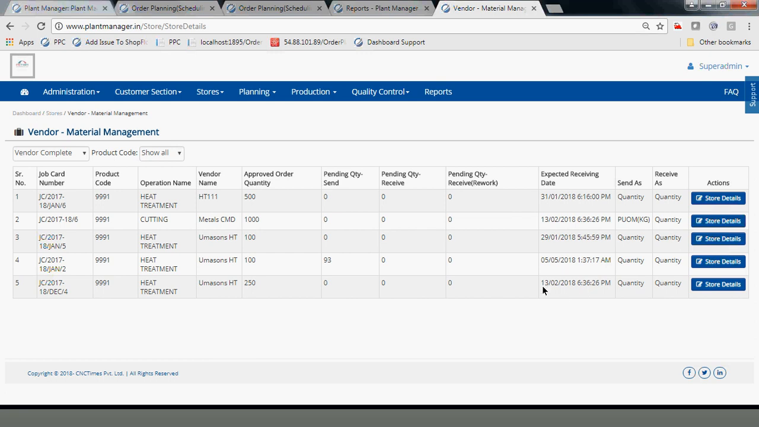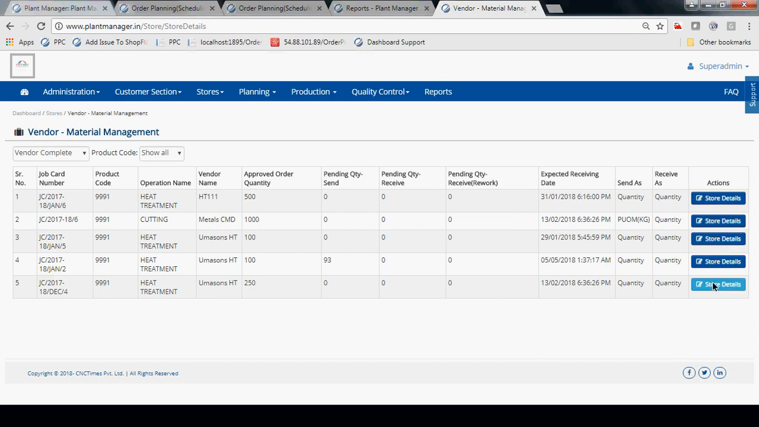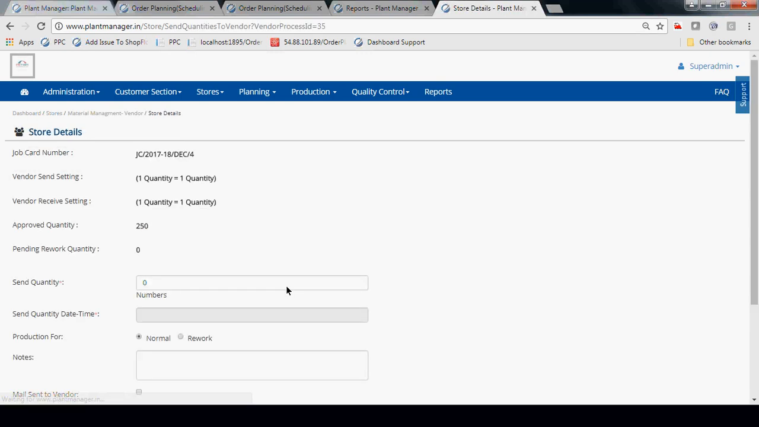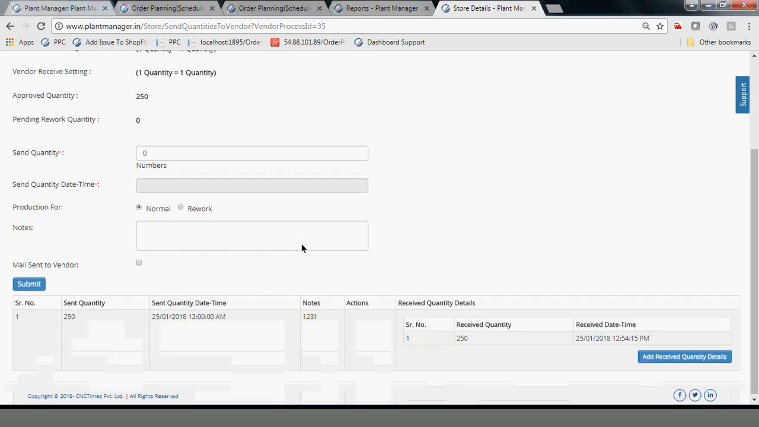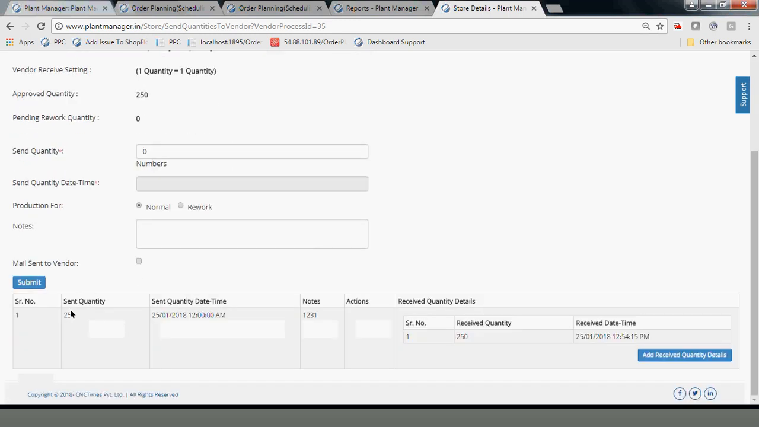So based on that you can track your vendor processes. Obviously you can directly go to stores details and send these 250 quantity to the vendor and receive it. This is a different job card obviously, which is not the one we have inputted right now. So I have sent 250 pieces on 25th and received it after 1 hour or so, because this was a dummy entry that I have shown. So you can input your returnable gate pass as well here. Based on this, you can tally how much I have sent to the vendor, and based on that how much I have received. So you know the balance quantity which is yet to be received from the vendor.